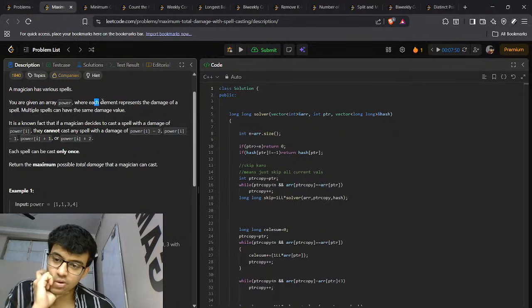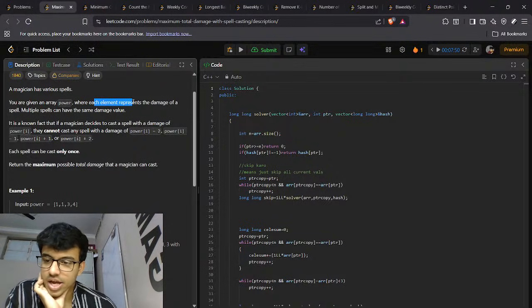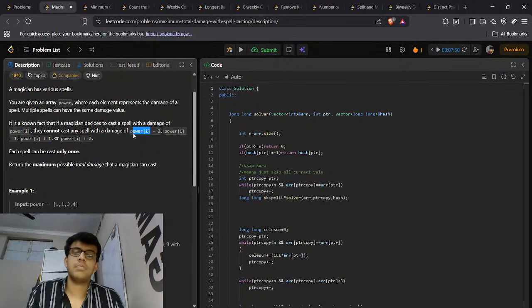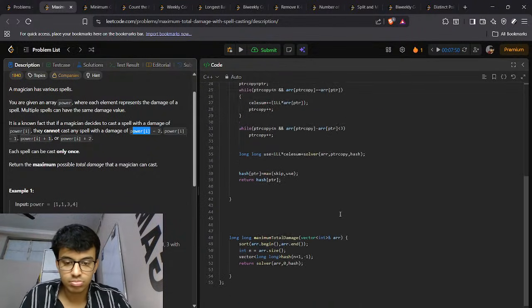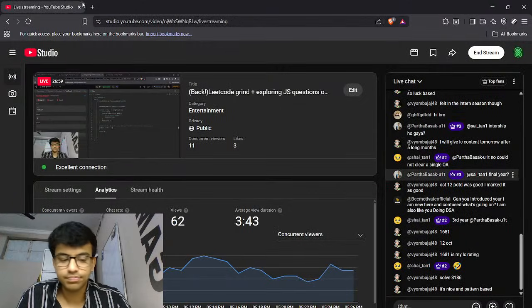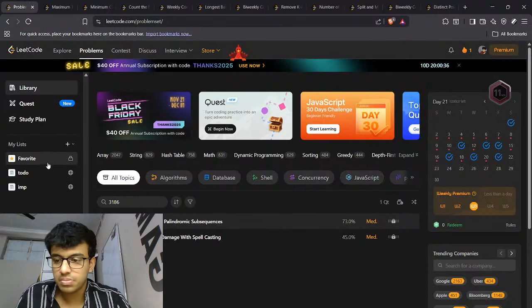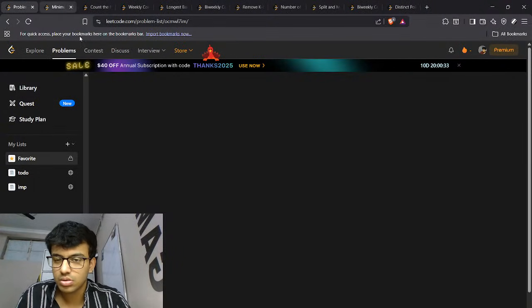You're given an array power where each element represents a damage. It's a known fact that if a magician decides to cast a spell with a damage of power[i], they cannot cast any spell with a damage of power[i] minus 2, i minus 1, i plus 1, or i plus 2. I remember this was a DP problem, right? Yep, I've solved this one. Let's just, or maybe I can check my to-do list.